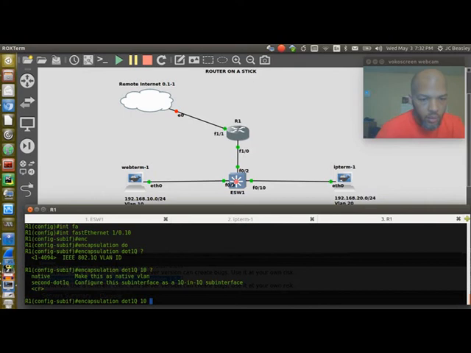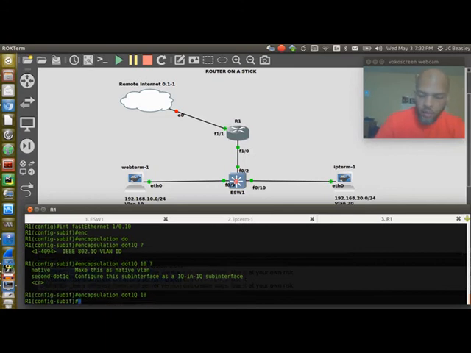So we don't need to do that. We've already got one as native. Let's go back. We hit enter, and that's our sub interface for you. We'll go back and do our IP address. And what did we say this was? VLAN 10.